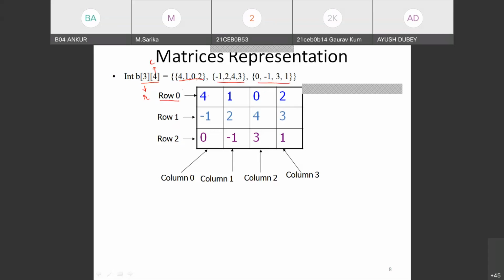Now can you tell me this value? Matrix value? Here B is there, what is B? If I want to get this value, what is that value? What is the row value? What is the column value? Here it is already mentioned, right? This is column 0, column 1, column 2, column 3. So 0, 0 is nothing but this.